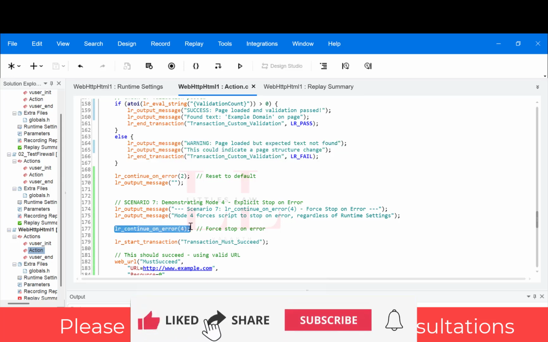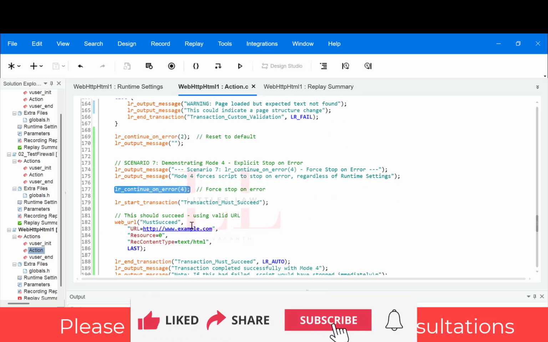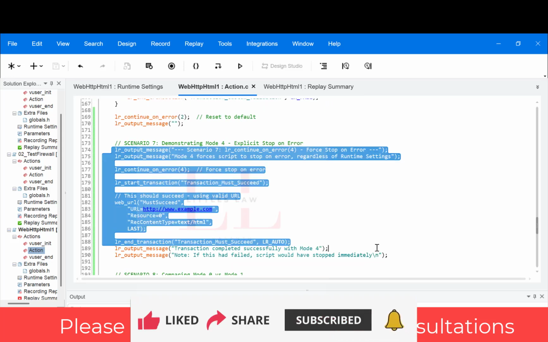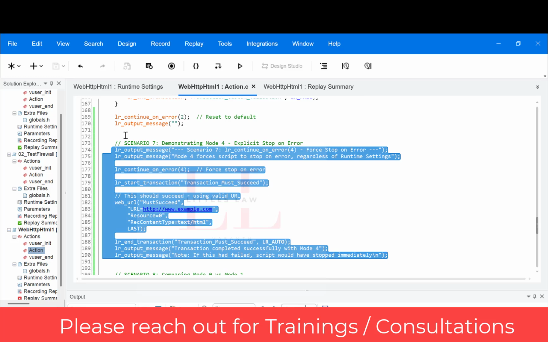So previously we saw 0 and 1, and now it is 4. So what does this do here, and why do I need to use mode 4? Sometimes you want to guarantee that certain operations cannot fail silently. For example, login operations, critical data setup, license checkouts, or authentication token registration. If these fail, there is no point continuing the test, right? So mode 4 ensures the script stops immediately if these critical operations fail, regardless of what runtime settings say.